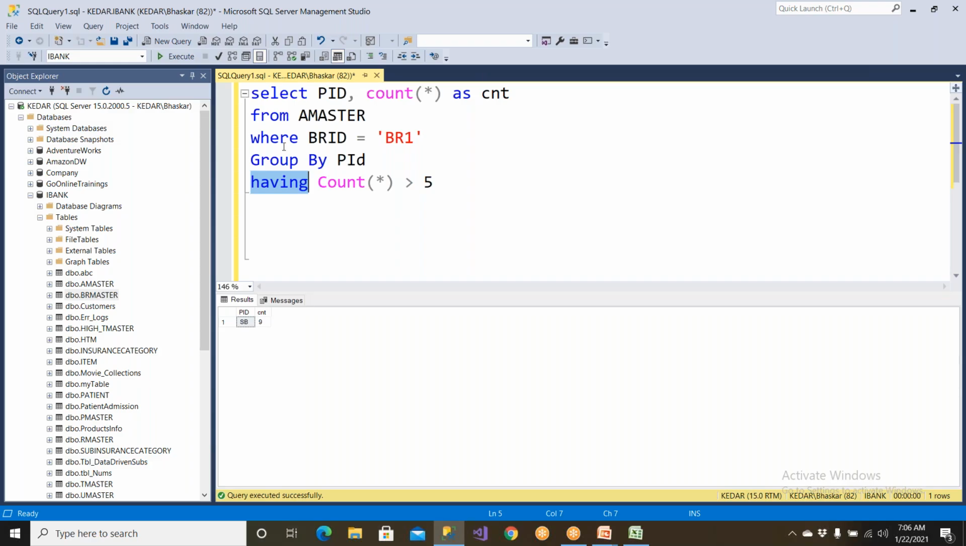The WHERE clause is going to execute first. It will go to the table and filter all the data first. Then after that, it is going to do the grouping, then aggregation is going to happen. After aggregation, if I want to filter something, that is when the HAVING clause is going to come.